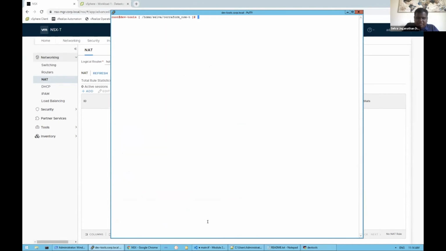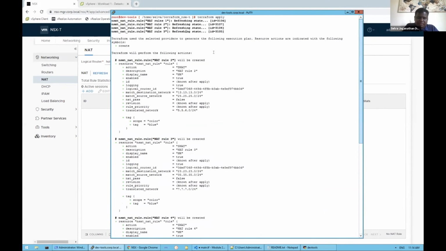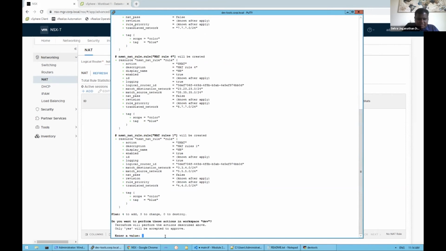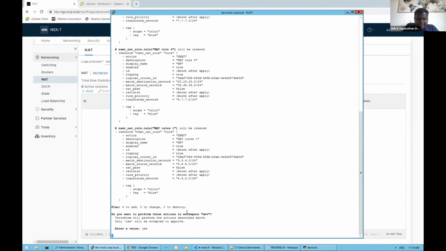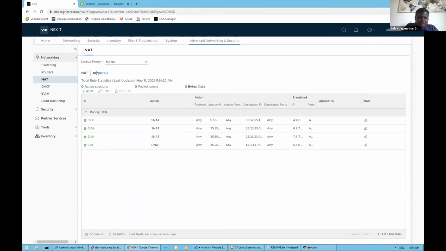So now let's go ahead and apply these changes. Here it's going to apply the 4 NAT rules. If you see NAT rule 1, 2, 3, 4, and these are NAT rules applied. Plan: 4 to add. So it's getting added, and now it's all applied. Now let me come here and refresh it, right? So you have all the NAT rules created.